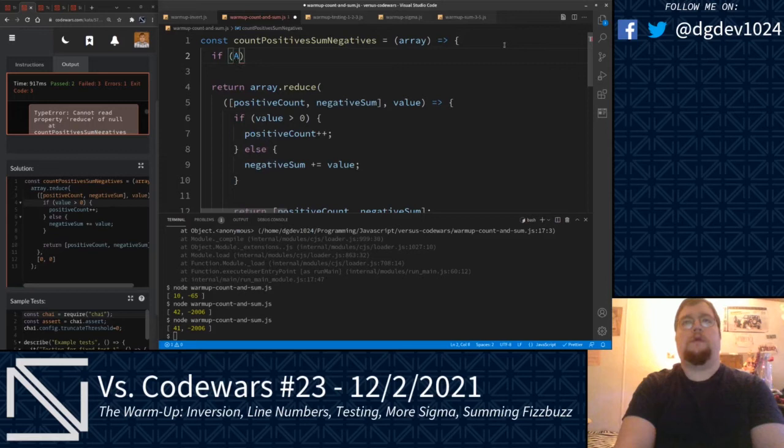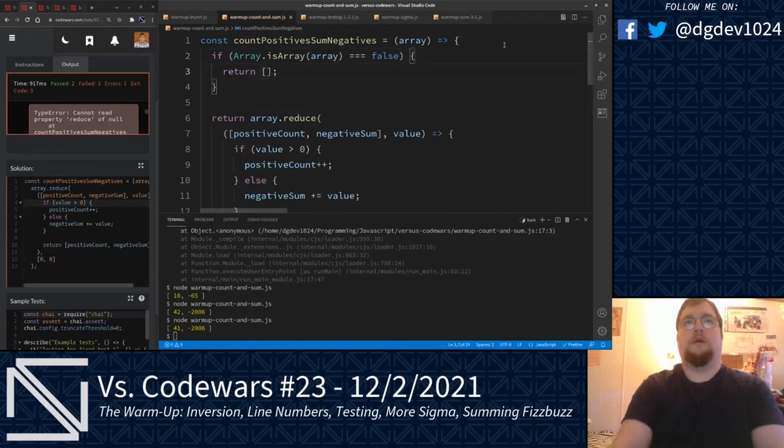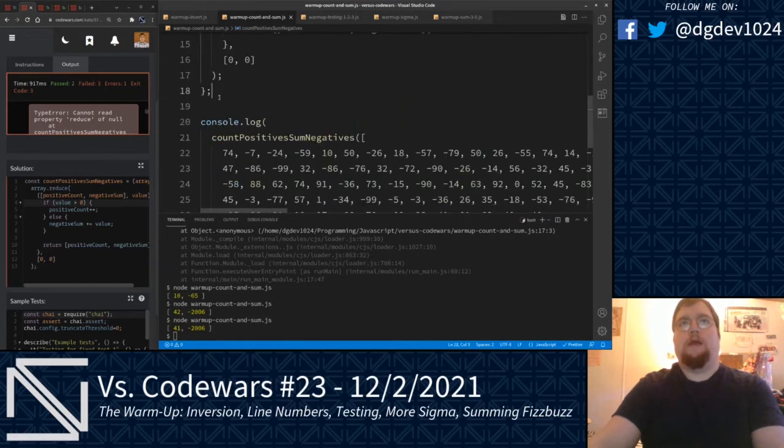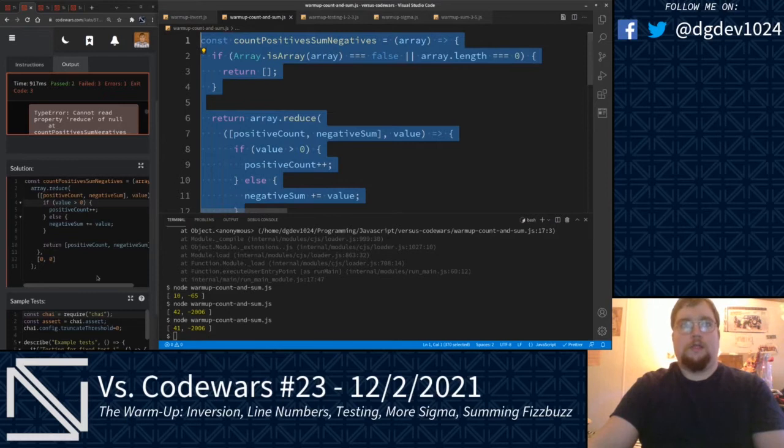If the array is equal to false, if there was not an array passed in here, we can just go ahead and check whether array.length is 0. So we actually need to check the validity of the array we're passing in. We need to check to see if it is an array and its length is greater than 0. If either of these returns false, we just go ahead and return an empty array here. Alright, let's try that again here.